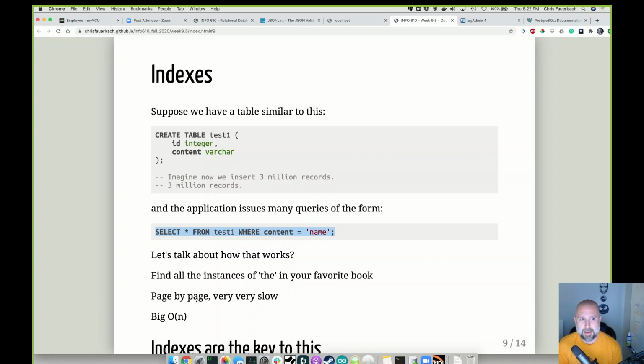Anybody know how the database engine would find rows whose content equaled name? I guess sequentially, one by one. One by one. That's exactly right. So it has to search through every single field in a row completely, start to finish, to find every row whose name was content, or whose content value was name.